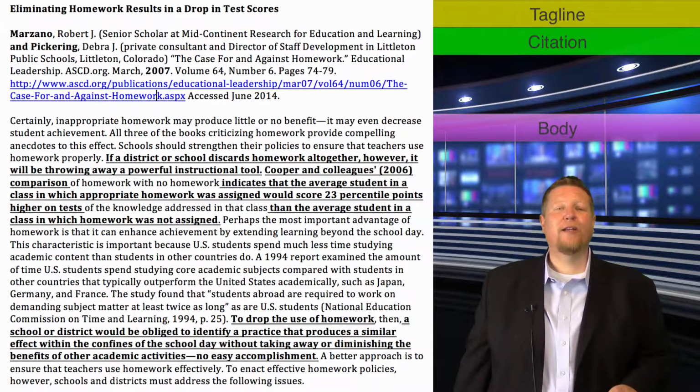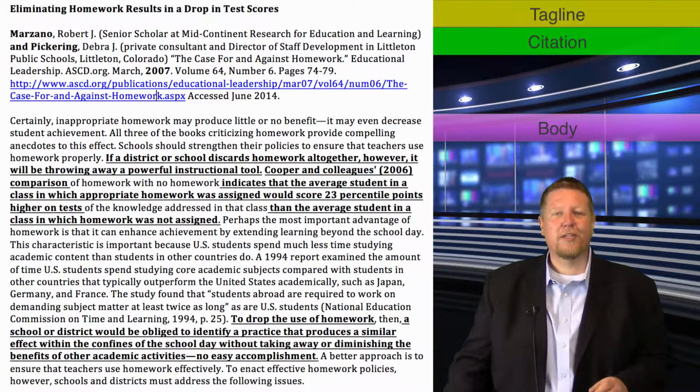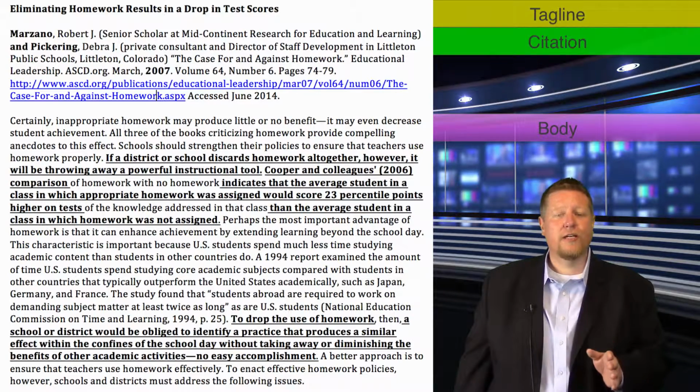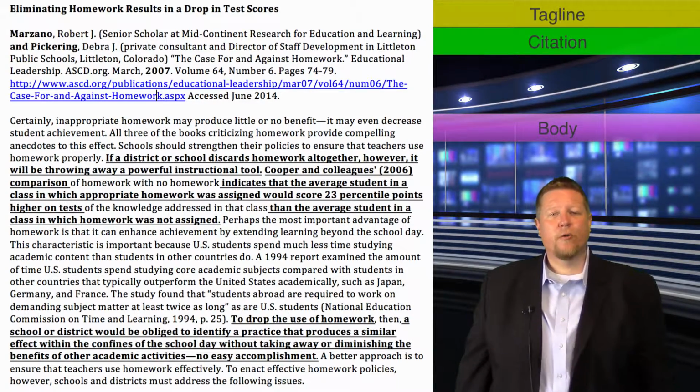At first, this might look a little overwhelming and tiny. There's a lot of formatting that makes it look more complex than it really is. So let's break it down into the 3 parts of a piece of evidence: the tagline, the citation, and the body. First, we start with the tagline.